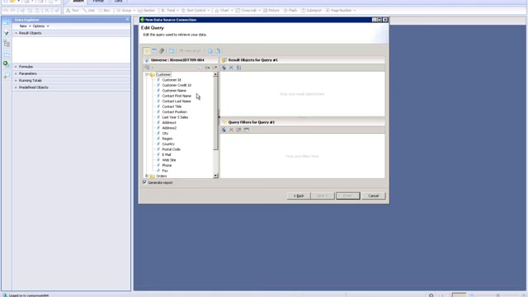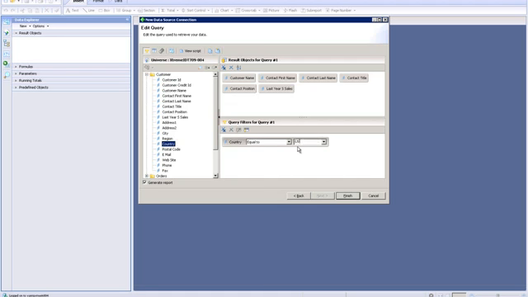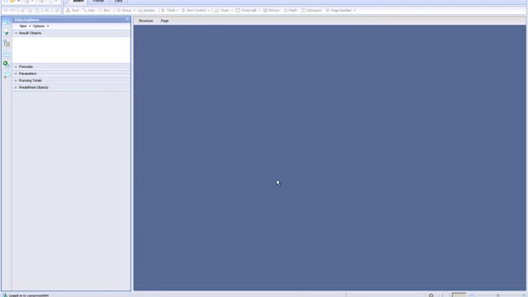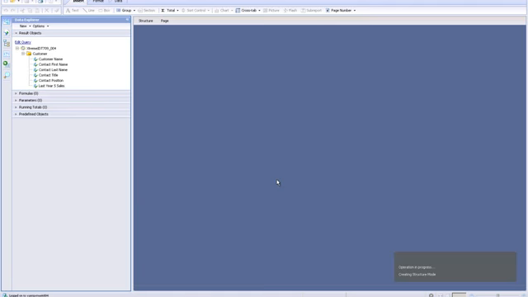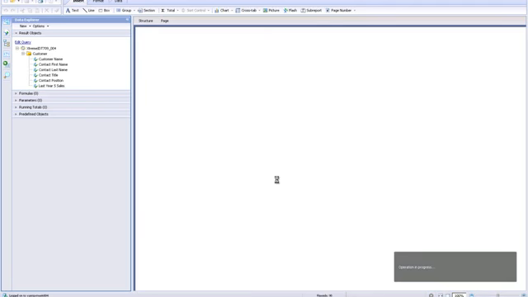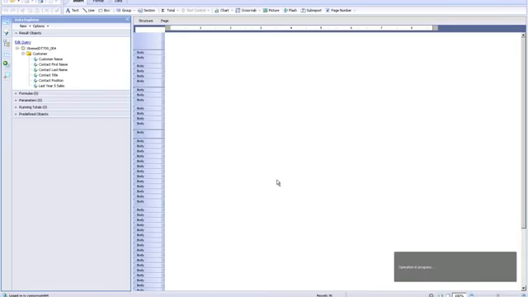So I'll go ahead and select some fields that I want to display on my report. And I'll even put in some criteria information as well. And then it goes and queries the database and returns back the report.